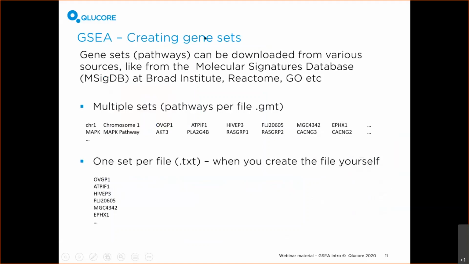Okay, so I need gene sets to compare with, and gene sets or pathways can be downloaded from various sources. One very common one is MSigDB, Molecular Signature Database from Broad Institute. You can also find gene sets at Reactome, Gene Ontology Consortium, and so on. So there are many sources for this.